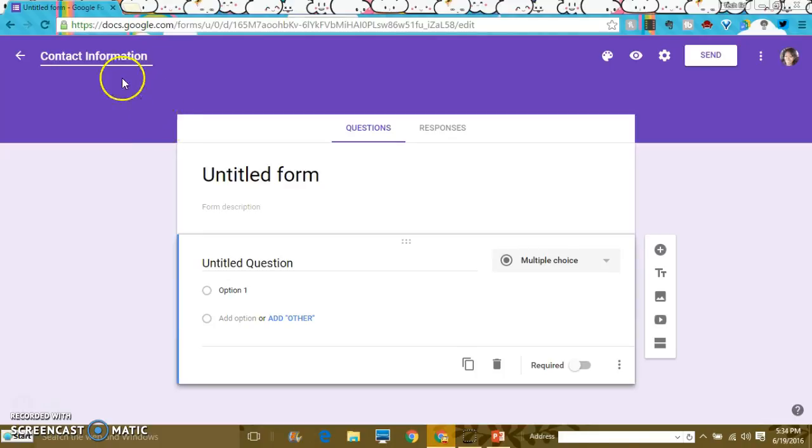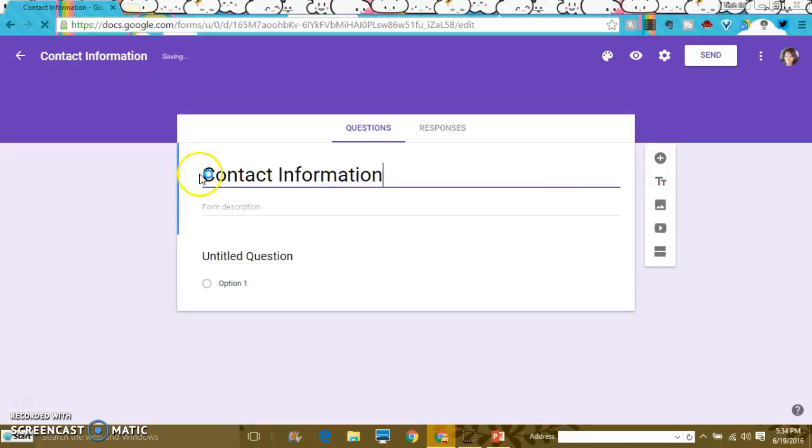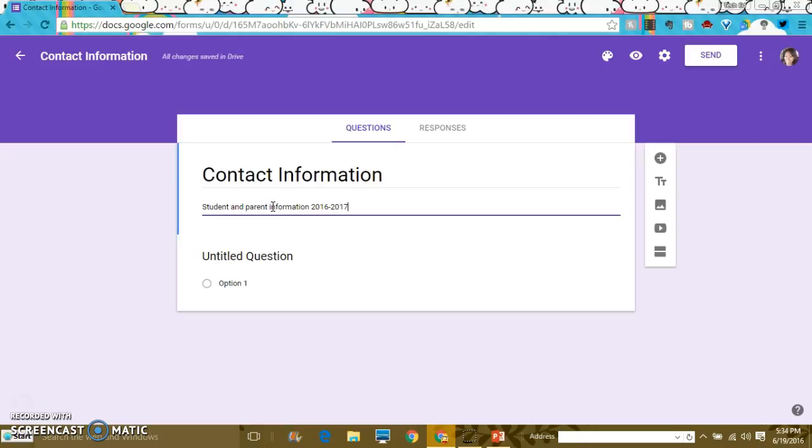Once we type it in up there, it'll automatically go there once we click in the form. Okay, I can put a description of the form description, student and parent information, 2016-2017 school year.